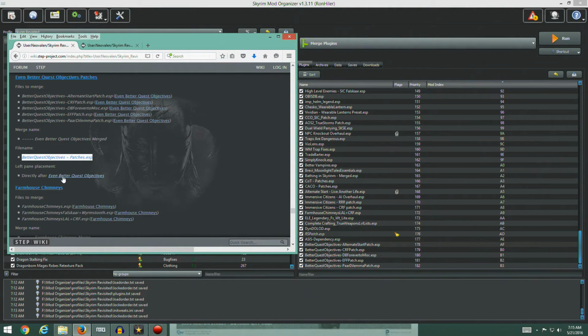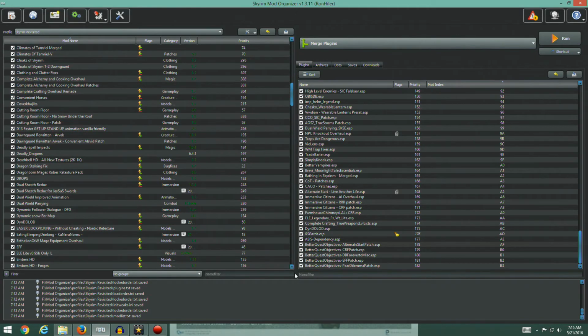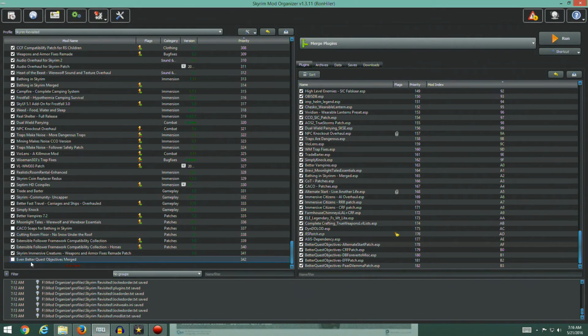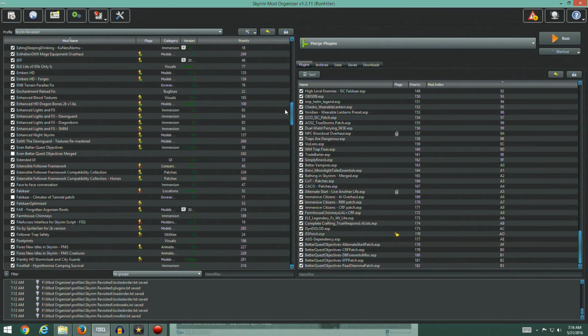There are no special instructions, so we need to place this directly after even better quest objectives. So I'm going to drag this out of the way. So let's go ahead and right click. We'll hit all mods and refresh. Go down to the bottom. Here, sorry. There we go. So we need to put this under even better quest objectives. So let's find that. Even better quest objectives is number 59. So I'm going to change you to 60. And then we'll go by priority.